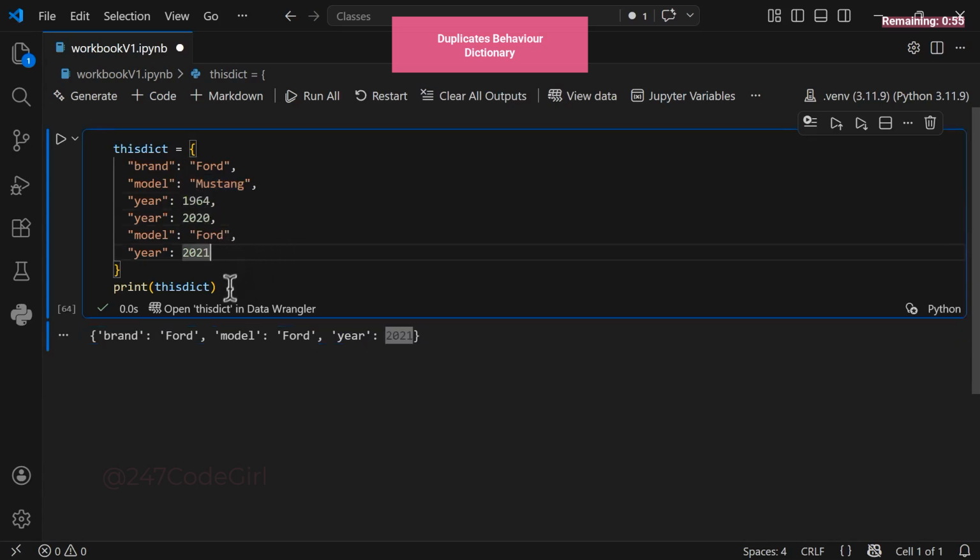Behind the scenes, Python is reassigning those keys. We started with Mustang, but as soon as Python found another model key, it replaced the old entry with the new one. Duplicate keys are not allowed. The year 2021 wins the race. The earlier years were overwritten by the very last entry we provided.